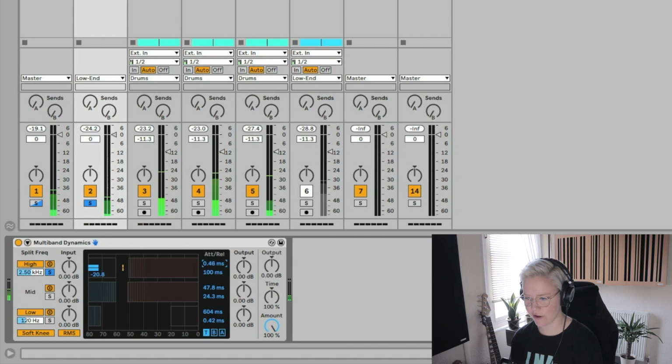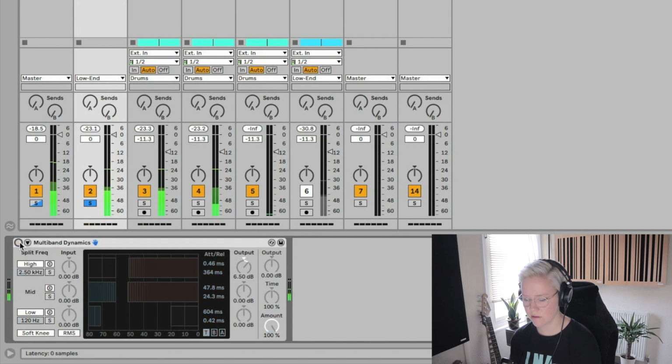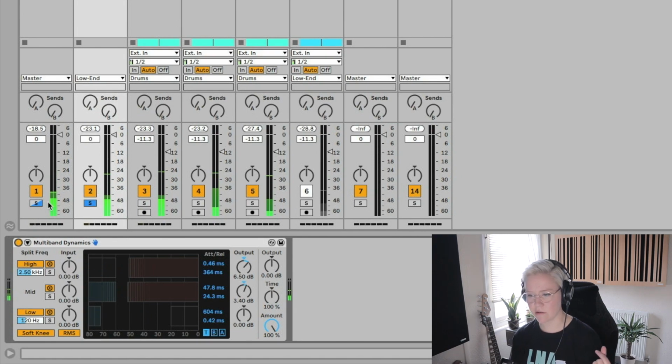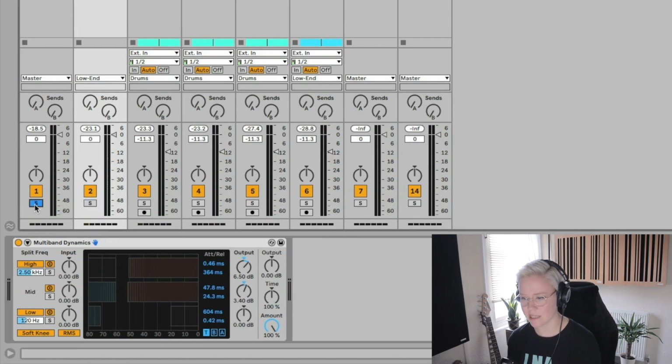I want to go quite fast attack and slower release. So we're taking away those transients a little bit. So this is without. And then with. And then together with the glue compressor on the low end. Let's just listen to that.